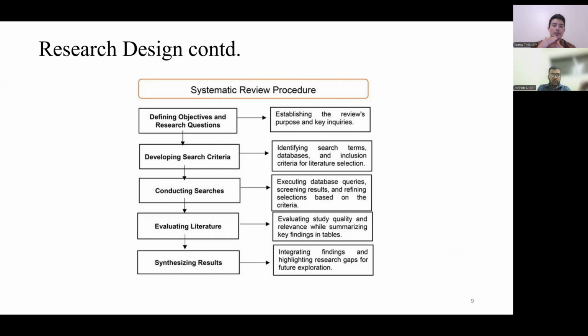We'll develop the search criteria, and after that we'll do the search and collect all the relevant articles based on the search criteria, and then we'll evaluate the literature. While evaluating, all the literature will go through certain inclusion and exclusion criteria, and then we'll be able to select the final articles. The number can differ from one study to another. Once we get those final articles, we'll analyze them through critical review.